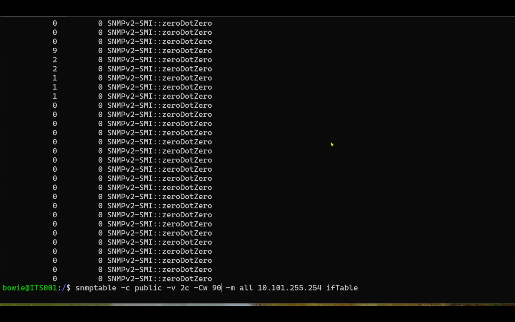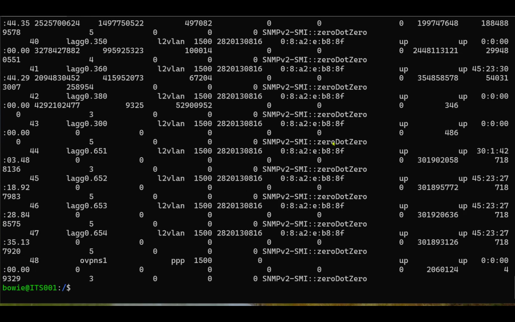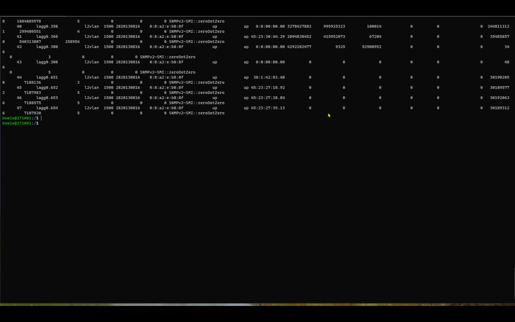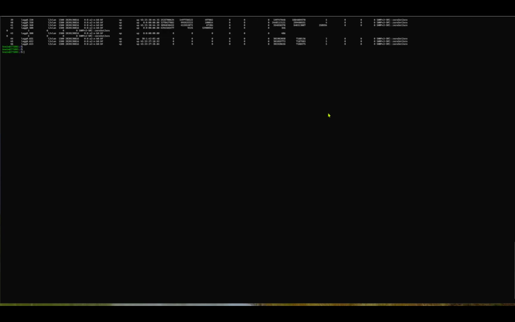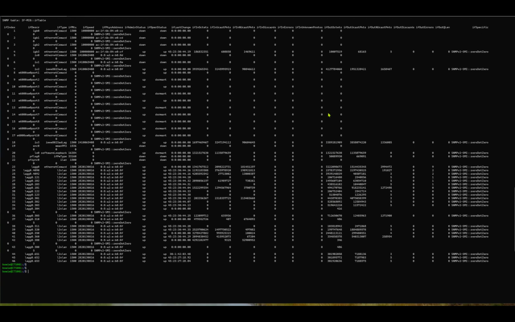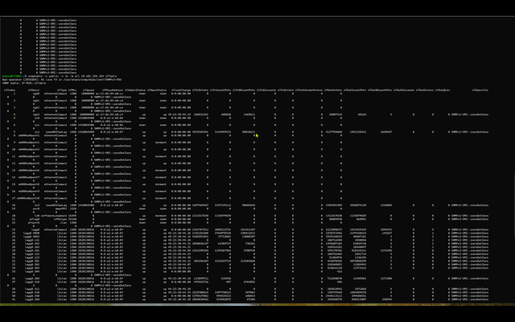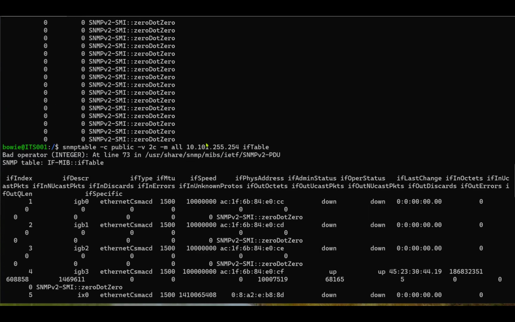And here's the version of it without the -CW 90, and you'll see it puts it in this crazy format. If I zoom way out, I begin to get a table again where every single column is represented, but it's really, really small.